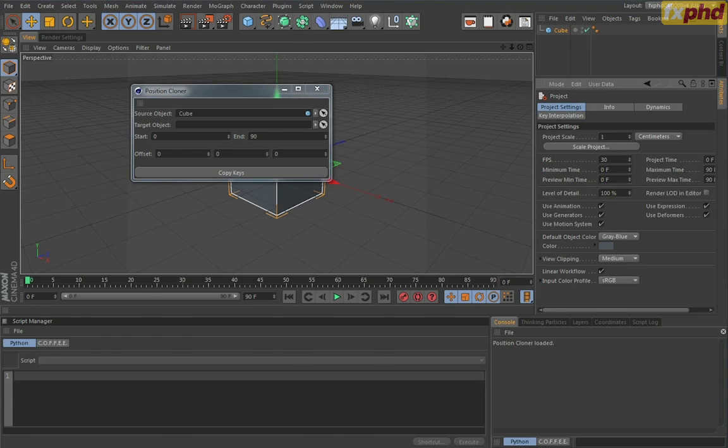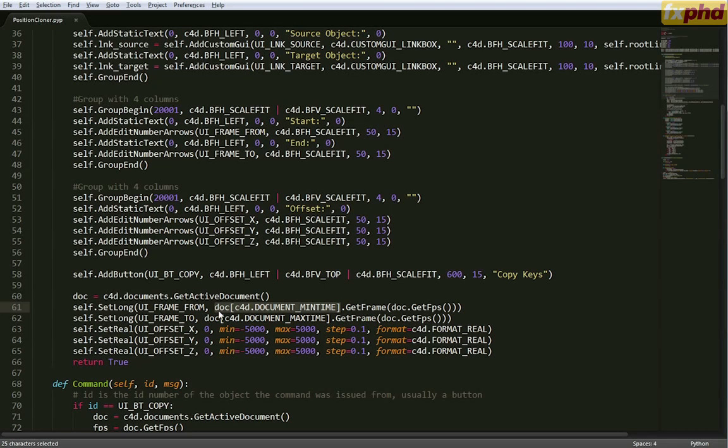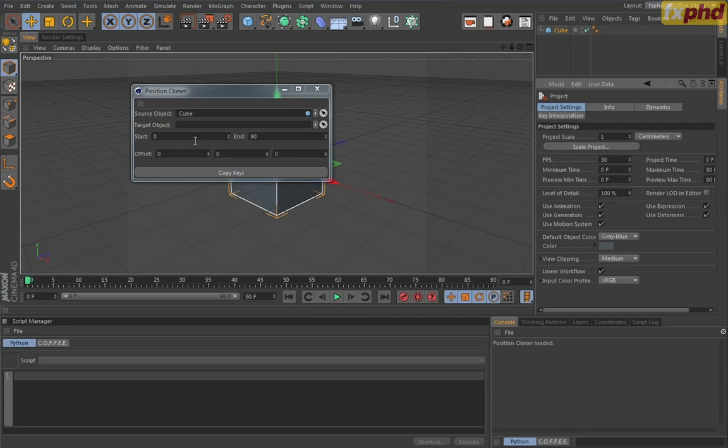And of course, if you remember, when you call these functions here, that returns not the frame, but a basetime object. And from that basetime, we get the frame and we pass in the FPS. So in the end, all of this returns the frame, which is 0 here and 90 here. And we're putting that 90 into the 2 and the 0 into the from field. And that's presetting our UI like this here.